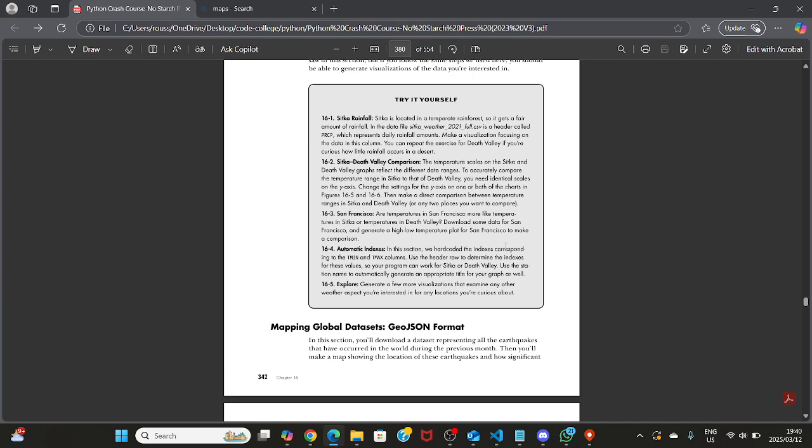So I did a few try-it-yourself activities that I will be displaying and explaining for you. So we've got our first question. Sitka rainforest. Sitka is located in a temperate rainforest, so it gets a fair amount of rainfall. In the data file sitka_weather_2021_full.csv is a header called PRCP, which represents daily rainfall amounts. Make a visualization focusing on the data in this column.